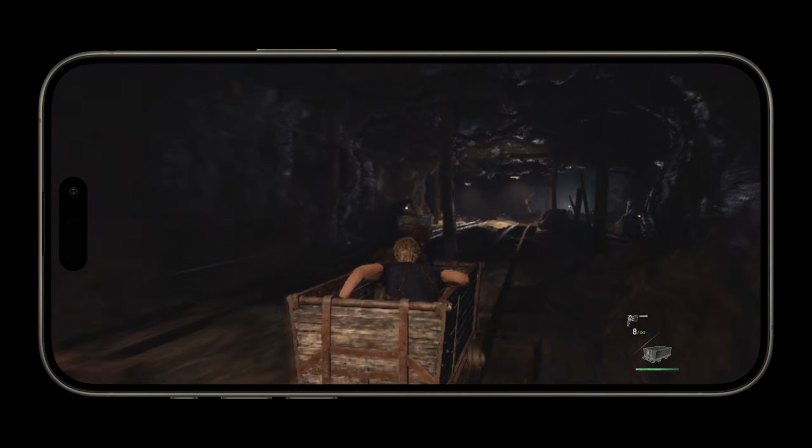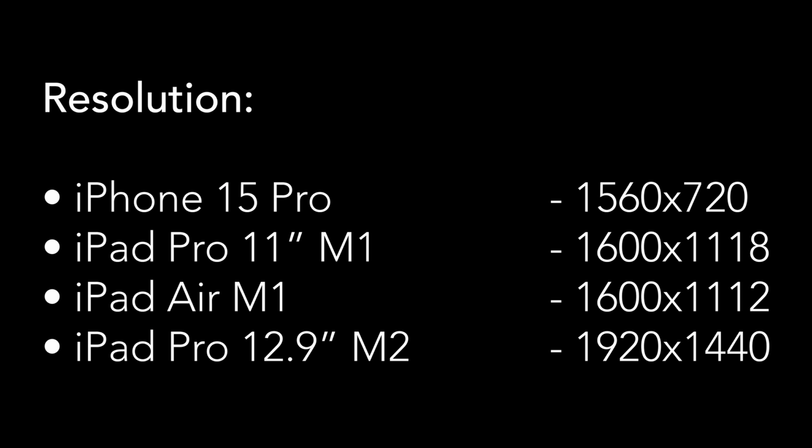How do the visuals stack up for RE4 on iOS? First, what resolution does the game run at on my devices? iPhone 15 Pro is 1560 by 720. iPad Pro 11-inch M1 is 1600 by 1118. And iPad Air M1 is 1600 by 1112. And finally, my iPad Pro 12.9-inch M2 is 1920 by 1440.